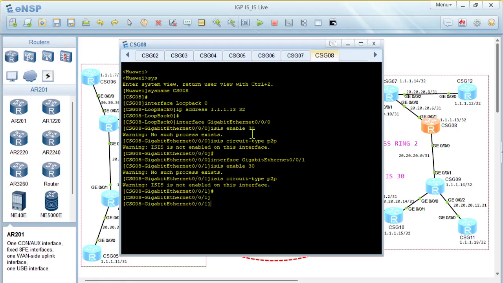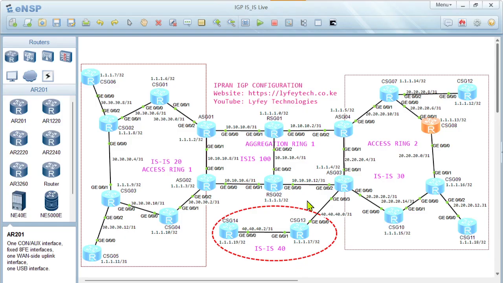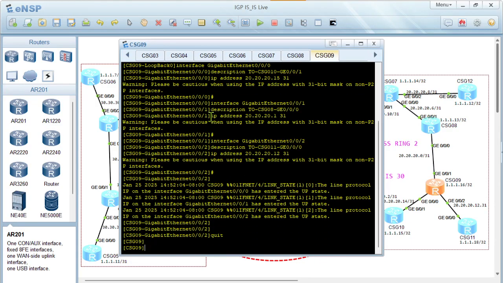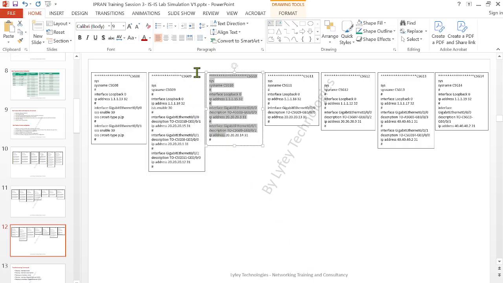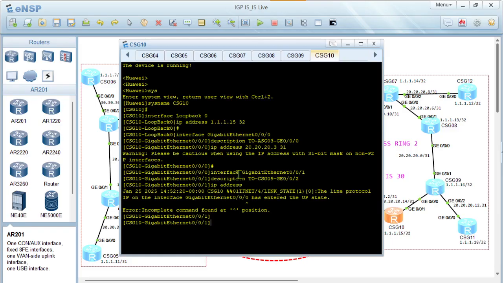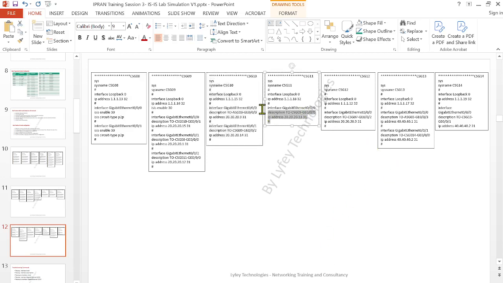Anyone else with a question or a comment? So I'm configuring CSG8, same parameters, configure the sysname and the interface parameters. I had to prepare the script because if we were to run command by command, it will take us a whole 24 hours and we may not finish. So, CSG10. CSG11.